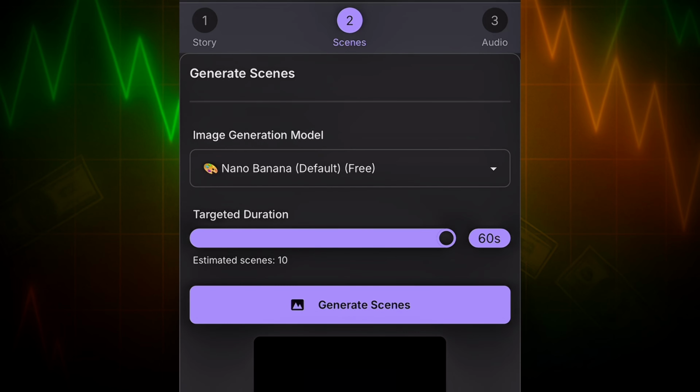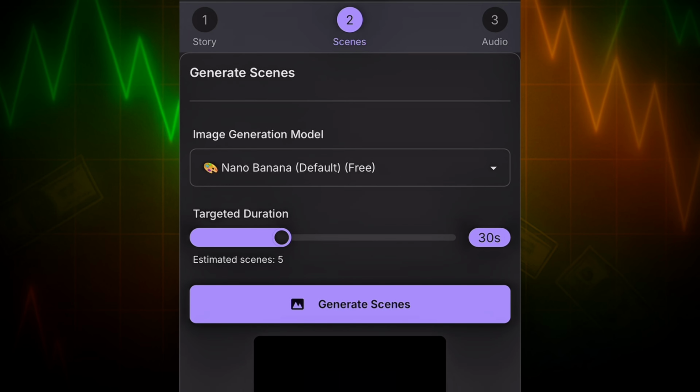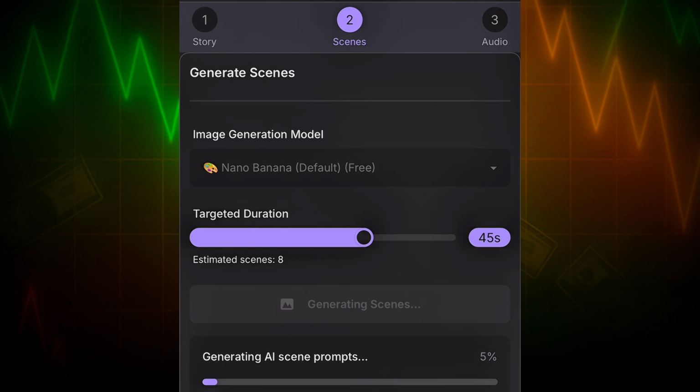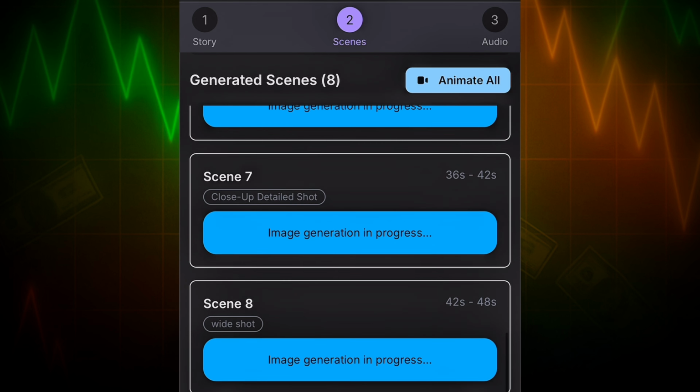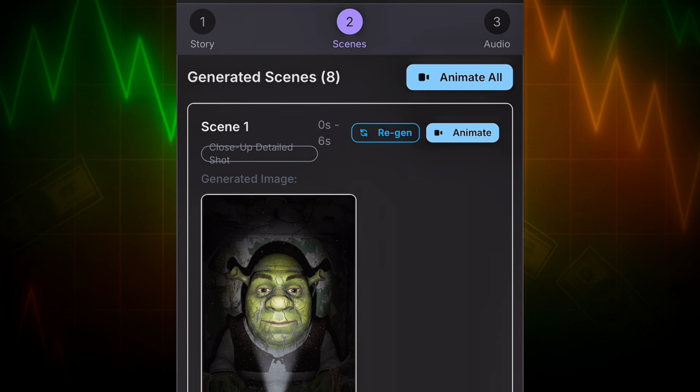Next, choose your video duration. Korpi AI allows you to create videos up to 60 seconds long, which is the sweet spot for TikTok, YouTube Shorts, and Instagram Reels. As you adjust the duration, you'll see the number of scenes update automatically based on the length you select. Once everything looks good, click on Generate and Korpi AI will start generating your images. Within a few seconds, your abandoned-themed visuals will be ready.